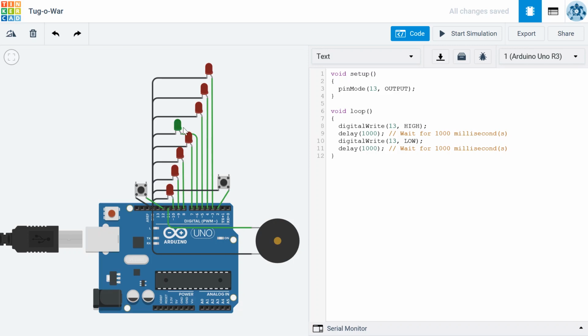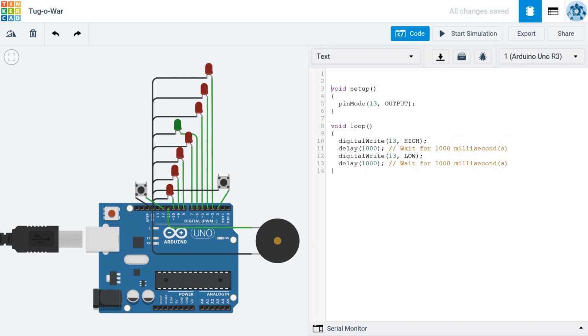Now what I suggest that we do is create a variable to refer to the green LED. And to keep it simple, I'm just going to call it green LED. So I'm going to hit enter right here, and then I am going to type byte green LED. And I'm capitalizing all the letters in LED because that stands for light emitting diode. Then I'm going to put equals, and I'm going to put the pin that it's attached to.